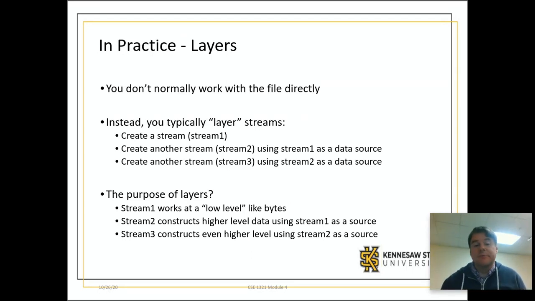All right, so how do we actually go about doing this? Well, as I mentioned, the first thing that you would typically do is you would open up the file. Once you have the file open, you're typically going to layer different streams on top of the file depending on what it is that you're trying to do. So opening the file by itself really doesn't do anything useful for you.